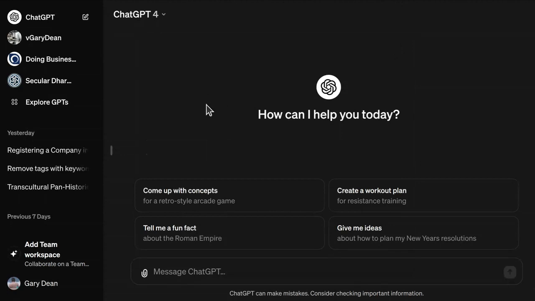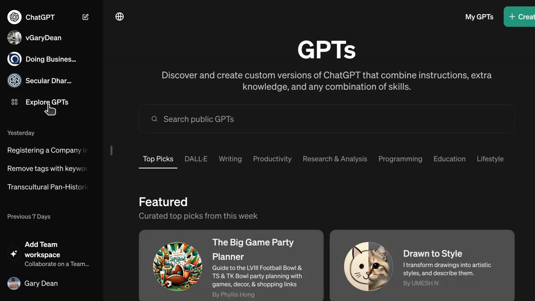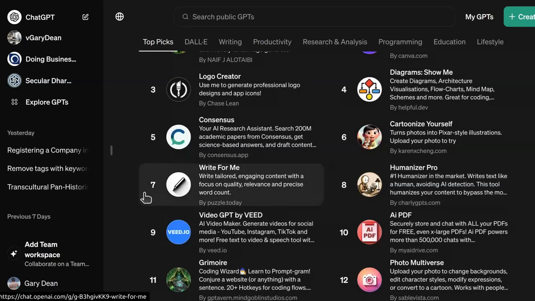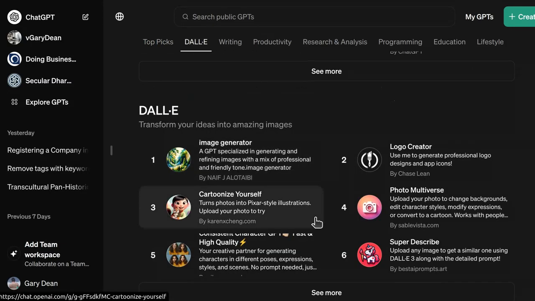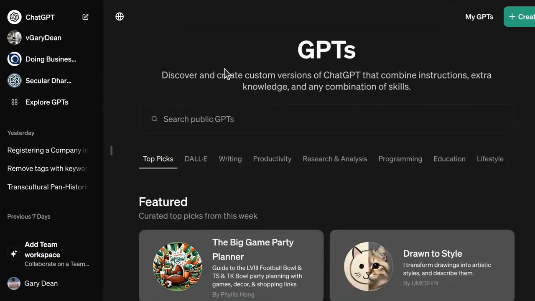Okay, so let's get into GPTs. You'll see here there's an option for explore GPTs. We'll just click that. This is the opening screen for exploring GPTs. Now there's a lot of GPTs already here. Some might be useful, most aren't. Some are pretty trite. You'll just have to explore for yourself and see what works. But just keep in mind that these things are still very much in the development stage, so I wouldn't expect too much from them.